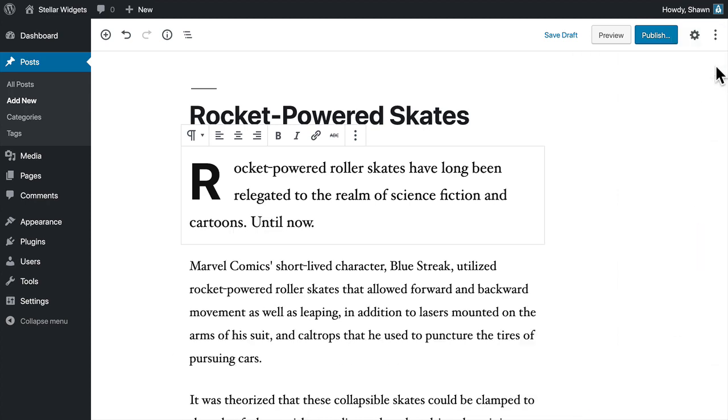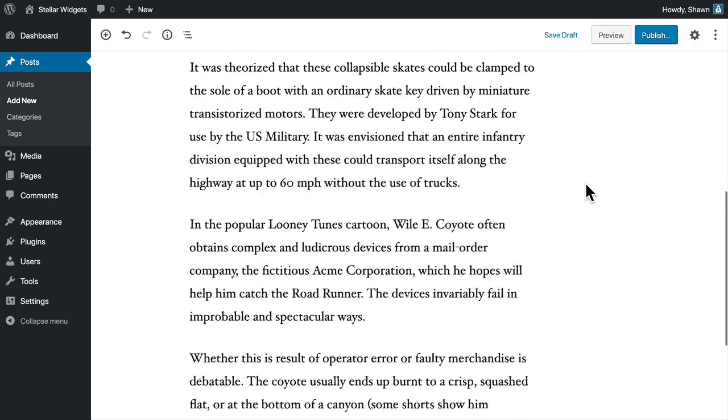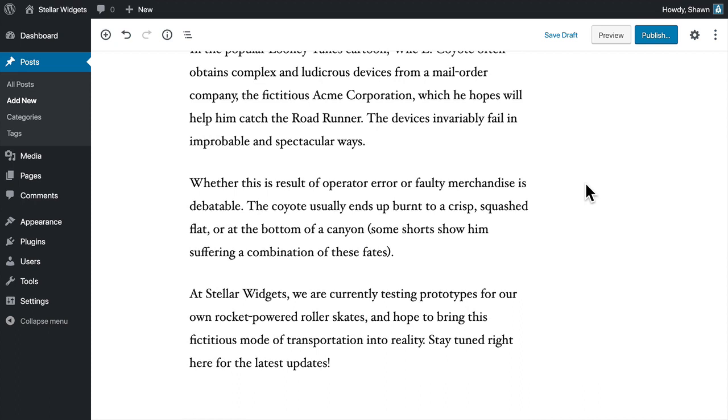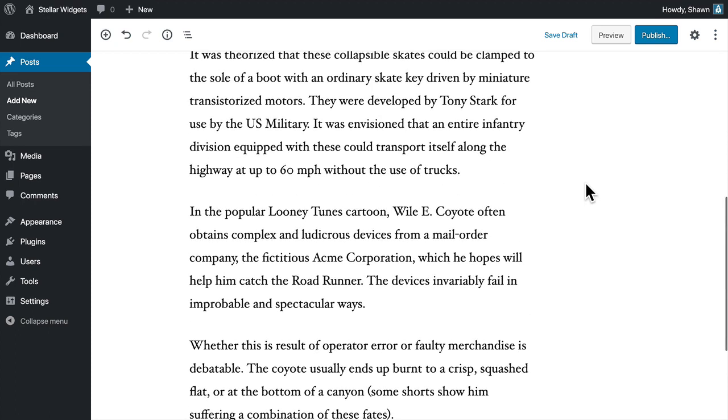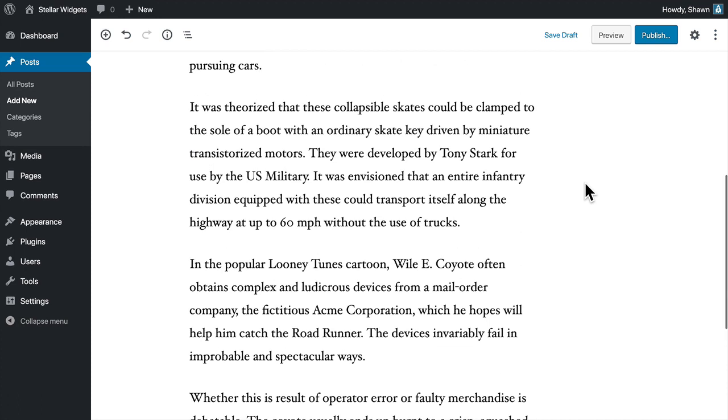Now, you may rarely, if ever, have a need for this, but if you do, you'll know where to find it. All right, now we've got the text for our article, but it's a bit long. So I'd like to add a heading to break up some of the content and make it easier for our readers, and also to help search engines determine what this article is about.